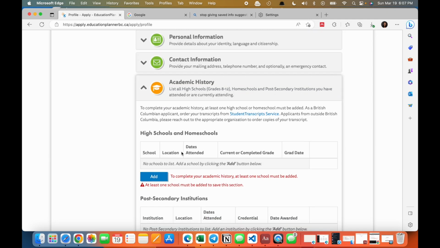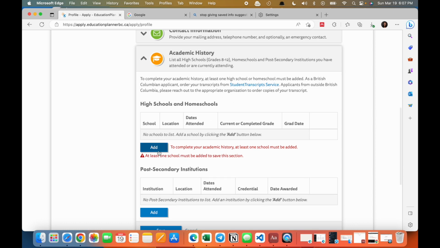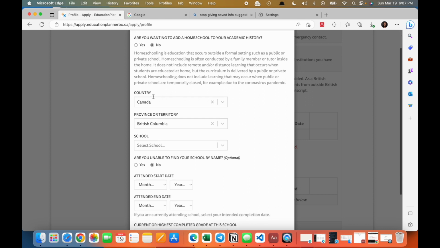So now we have our academic history. To complete your academic history, at least one high school or homeschool must be added. As a British Columbian applicant, order your transcripts from, so these are for people who are schooling there. So let's start. We want to add a school. Are you wanting to add a homeschool to your academic history? So this is not homeschooling, so we go no.